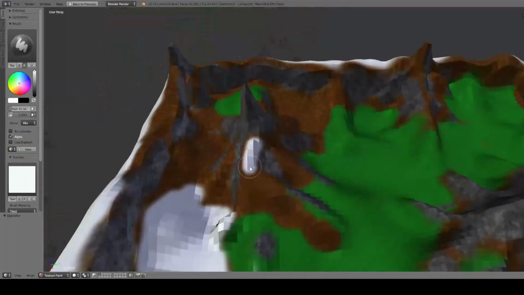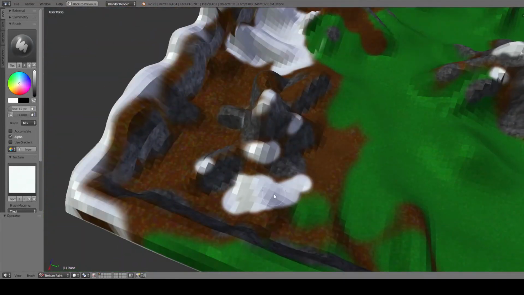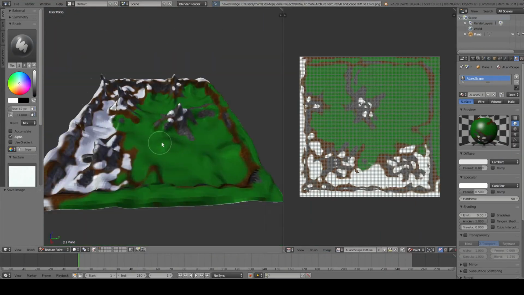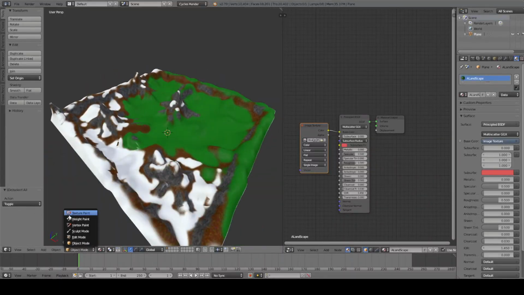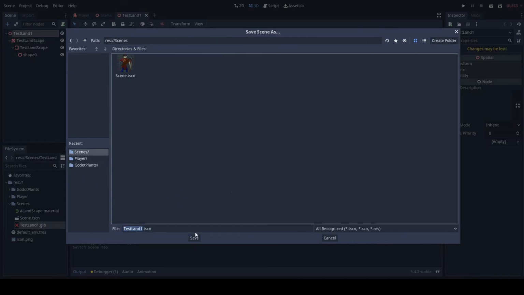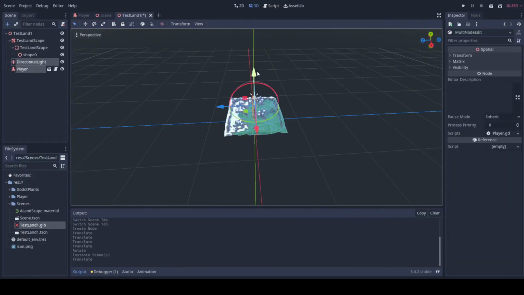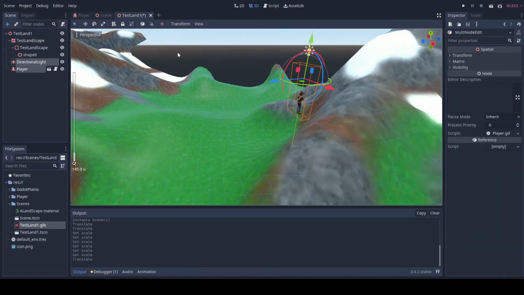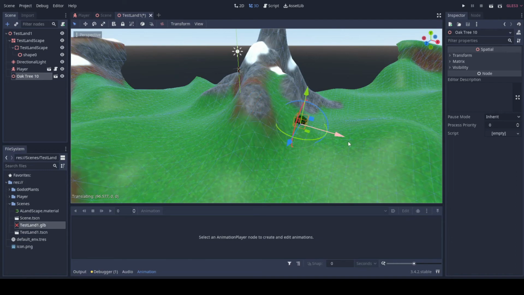I made this partially for practice and partially for the test that I'm going to be running here in just a second. But this won't be in the final product. Maybe I'll put the map out there for y'all to download somewhere, but it won't be in the final game.